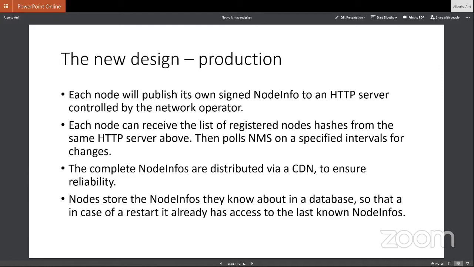Then the network operator will make it available, will publish a list of the registered node hashes, and then the network map service at specified times will poll the CDN, using the hashes to find the new node infos which have been published in the meanwhile. So nodes will store the node infos they have seen in a database. And in case of restart, nodes will readily have access to that data.